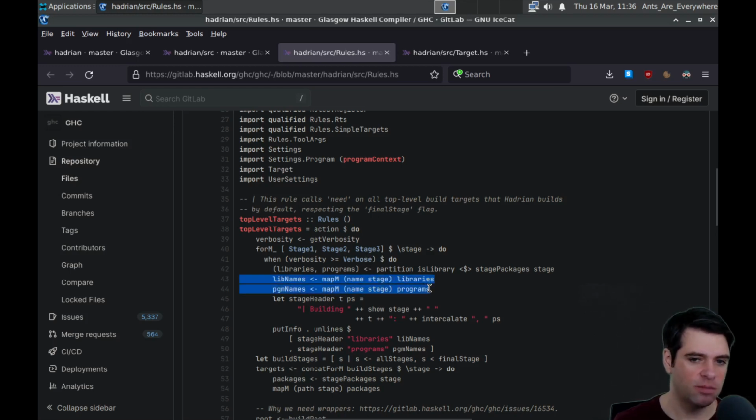So these are going to give you different directory names, presumably based on the stage. And then let stage header. This is maybe just a string to show you the progress. And it's going to say building some stage and colon some whatever PS is, presumably the various libraries. Yeah, libraries and programs.